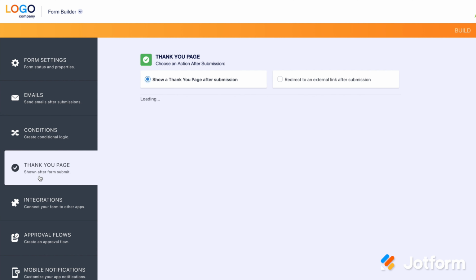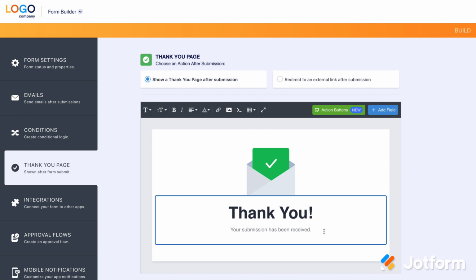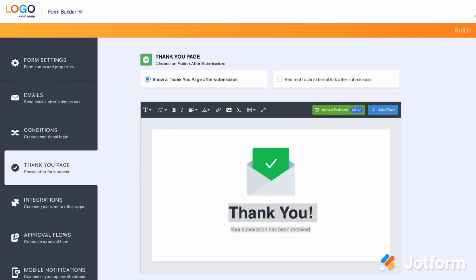A thank you message gets shown when the form is submitted. Similar to the email, fully customizable in terms of content, so you can add whatever text, images. We even have buttons to allow for things like filling out the form again or downloading one of those customized PDFs.